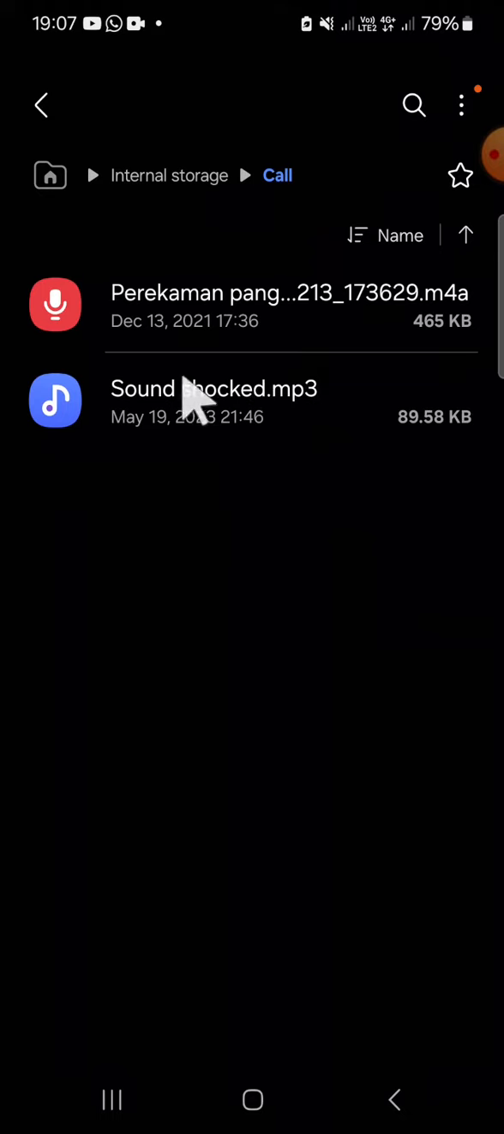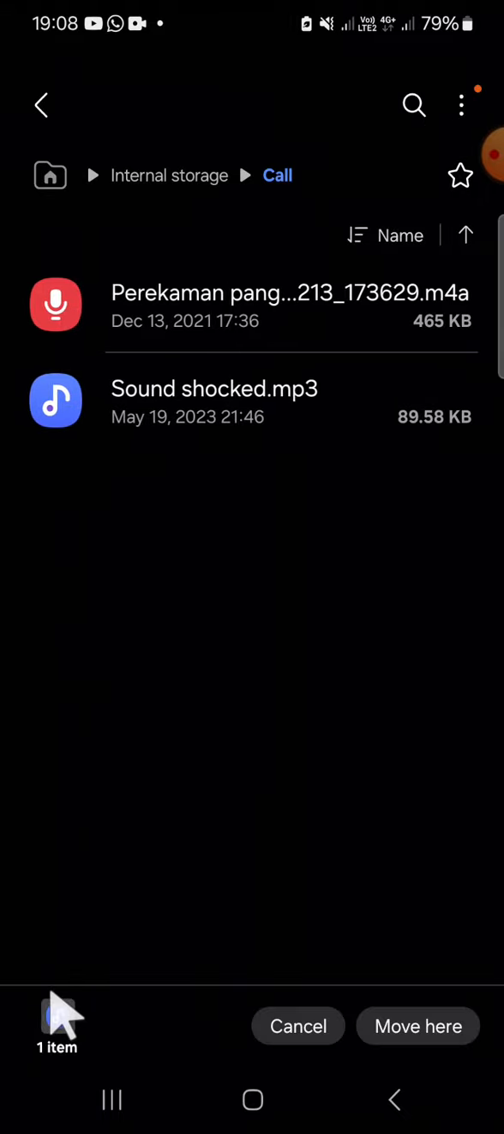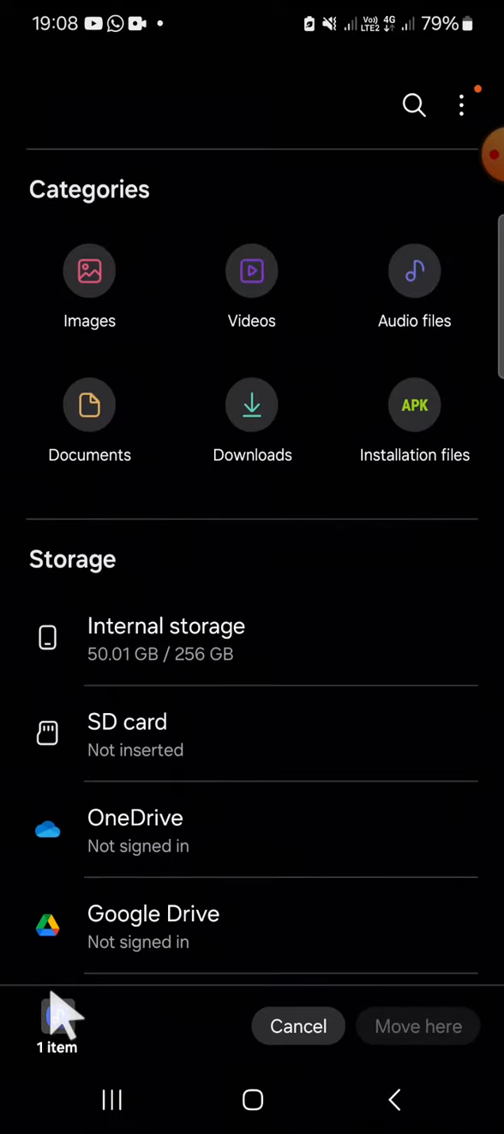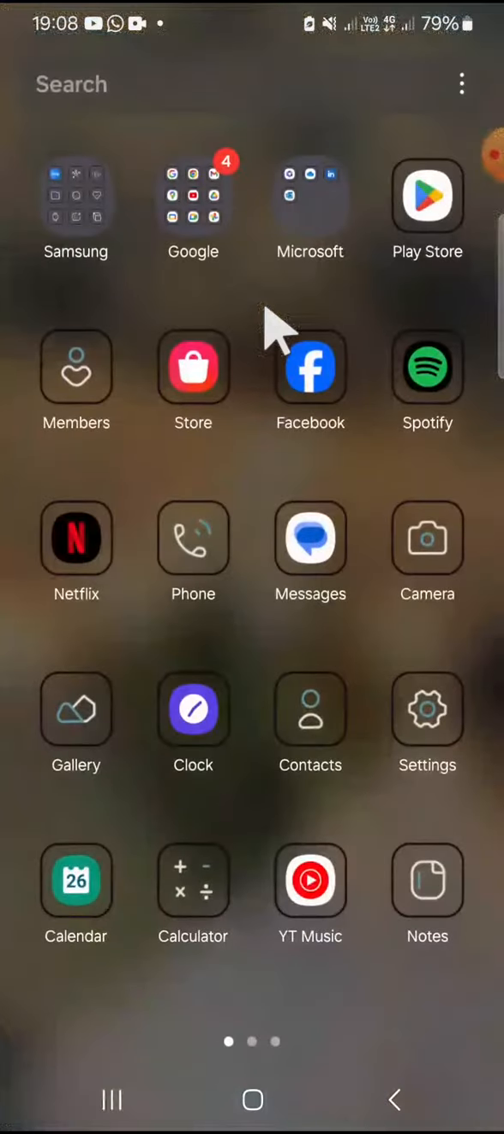This one, I'm going to make this audio my notification sound, so we can long press on the audio, and then click on move, and open the notification folder, this one. Okay, then we're going to click on move here. Okay, and now the audio has been moved, and we're going to check it in our settings.